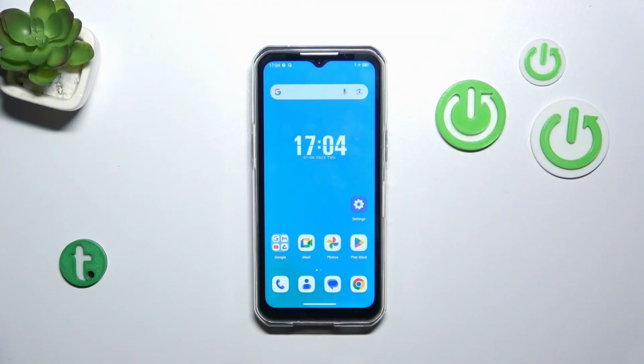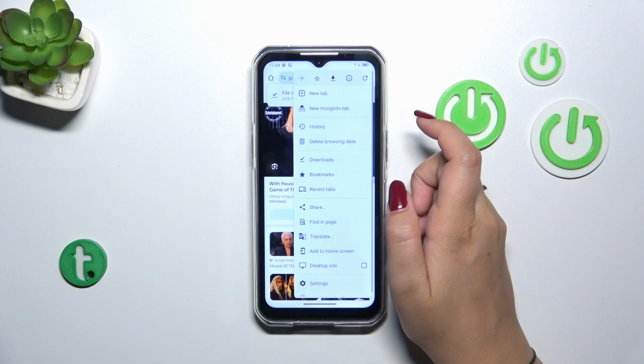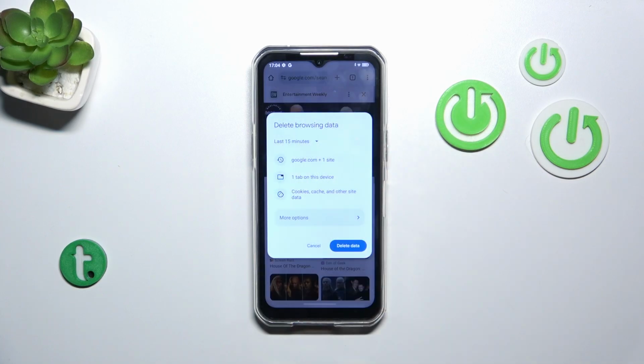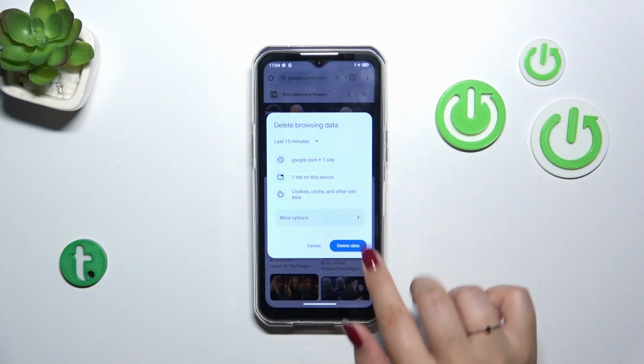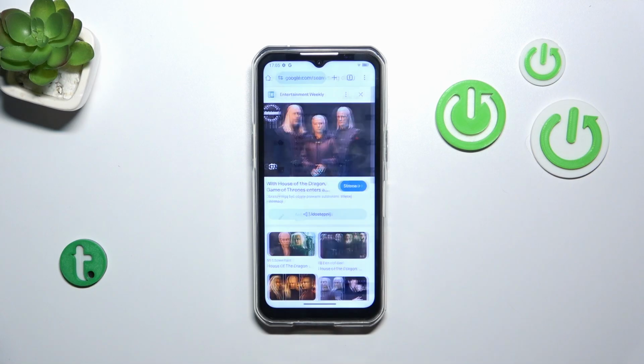So let's start with opening the browser. In my case it will be Google Chrome, and now all we have to do is to tap on the three dots icon in the right upper corner. Now let's tap on delete browsing data. And here we've got, I would say, basic options to remove browsing history. You can change the time range and simply tap on delete data. However, if you want to remove some advanced browsing history, tap on more options.